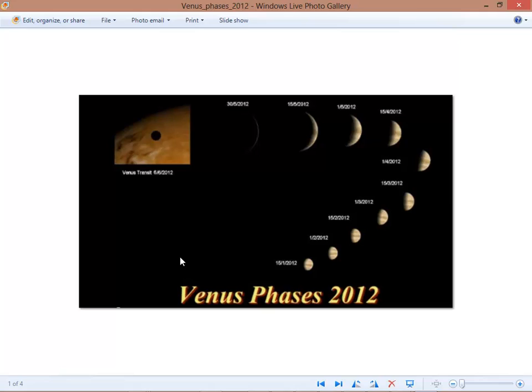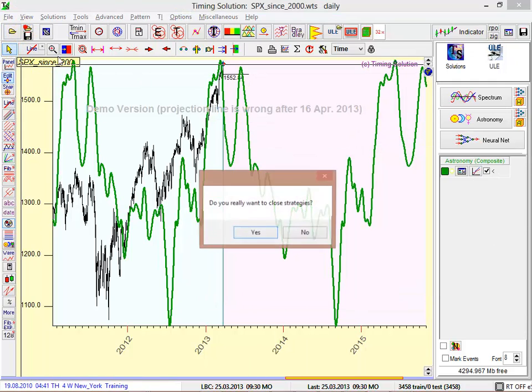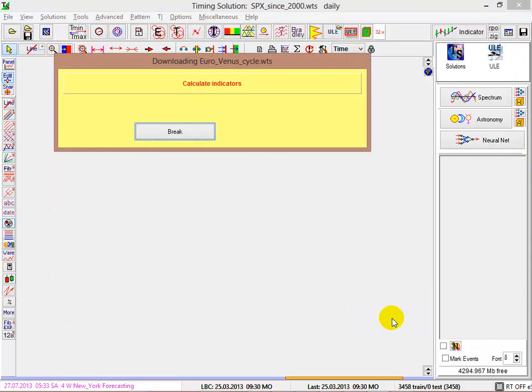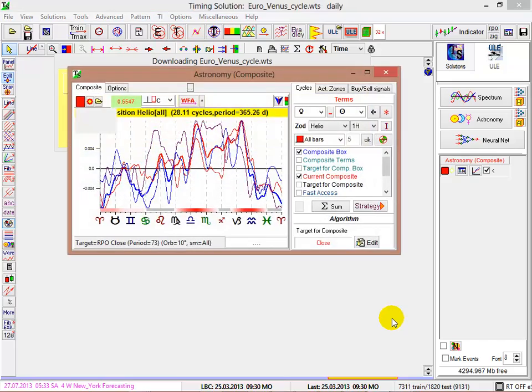Here are the Venus phases. This is kind of full Venus. This is kind of quarter Venus. This is kind of new Venus. The fact is, the Venus phases cycle very often works for currencies, practically for all currencies. This is an example. Just a second, I will download one more example. How the Venus phase cycle, the Venus synodic cycle, works for the Euro USD currency.